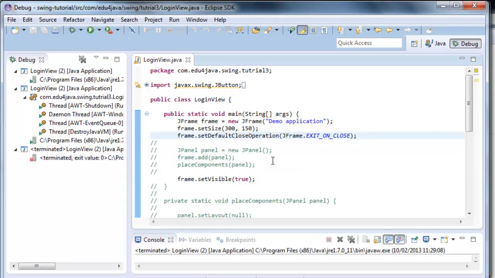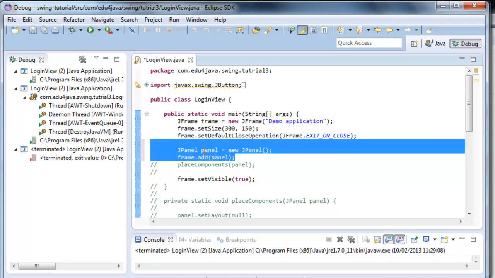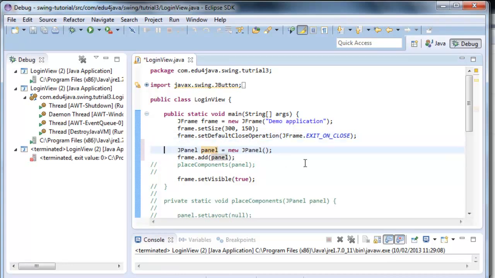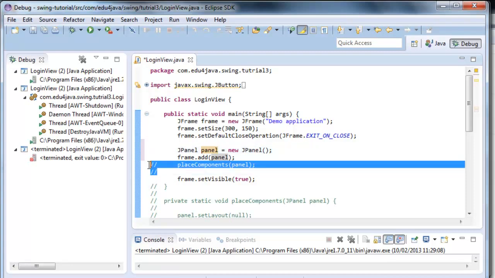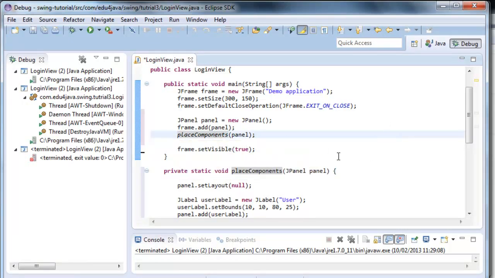Until now, we have learned how the window works. We now want to put components inside the window. To put components inside the window, what we normally do is these two lines here. We create a panel in this line here, and with the method add, we add it to the frame. After that, I created a method, place component, which I uncomment here. And in this method, I've put one by one the components.